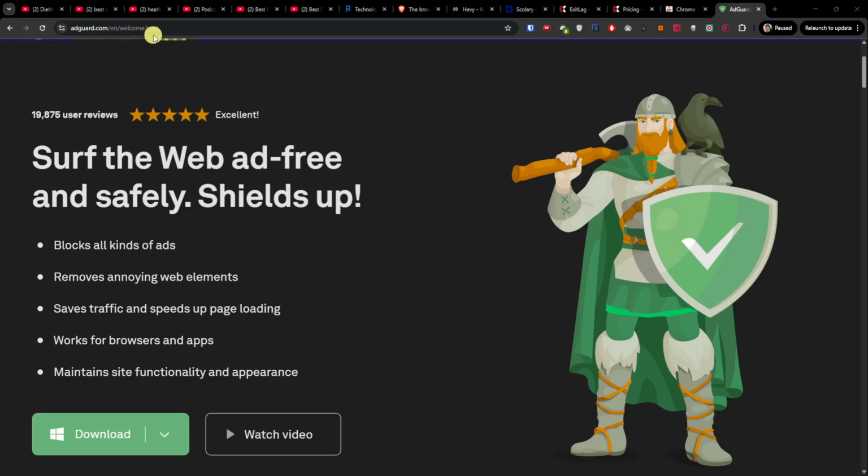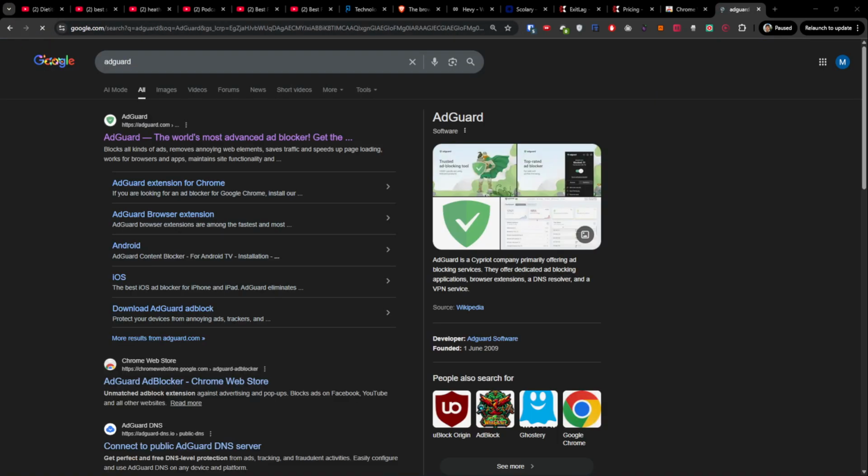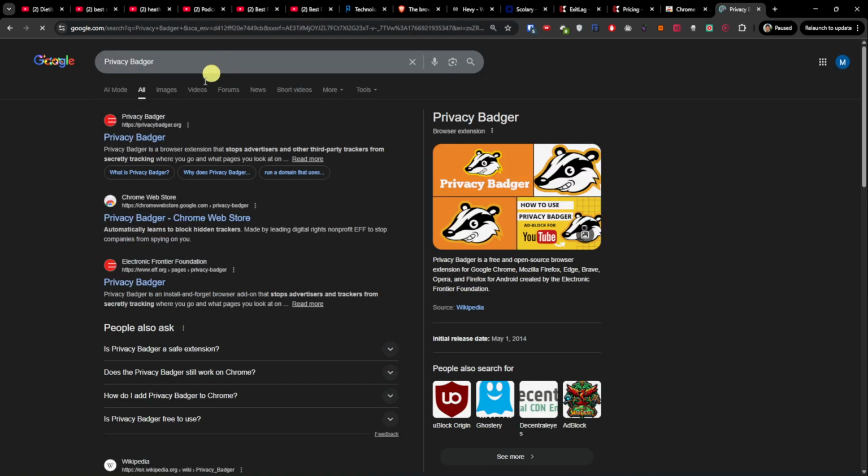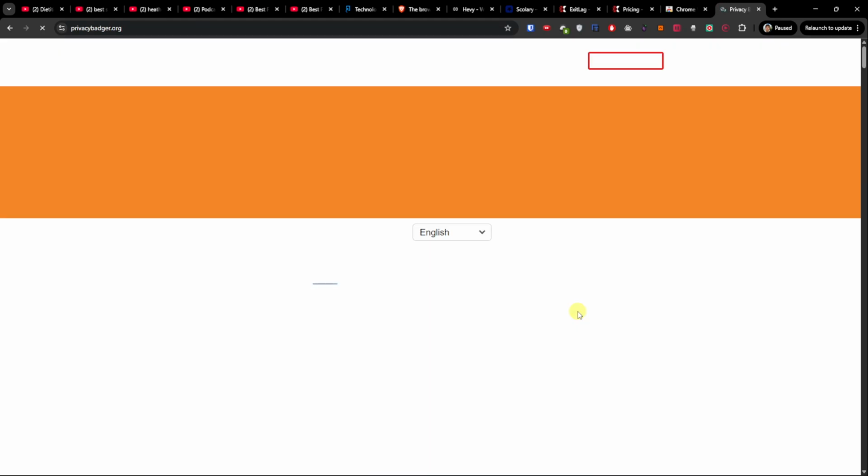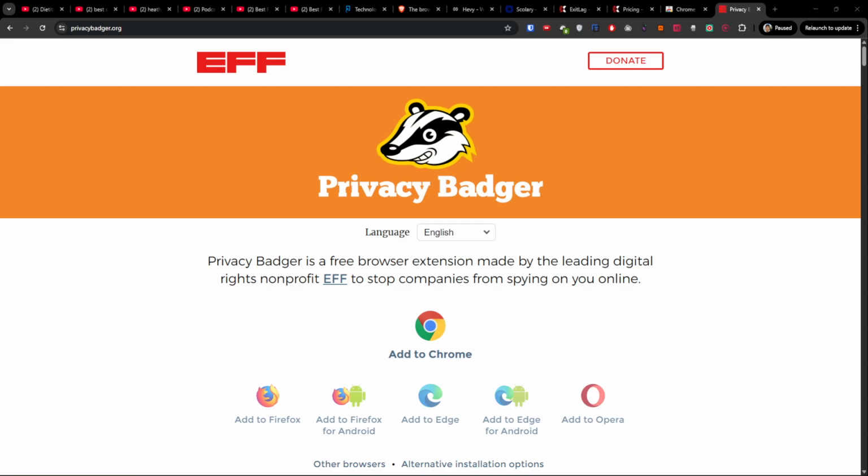So this is another one, or you can also check out Privacy Badger. That's another one for you to check out. It's made by the Electronic Frontier Foundation and learns which trackers to block. When enabling local learning, there is an option to show domains that don't appear to be tracking. It's free and open source.